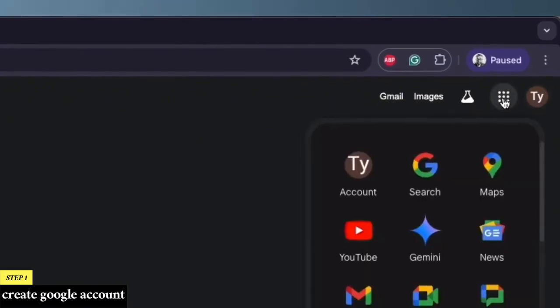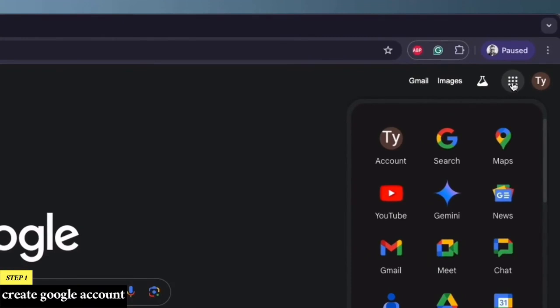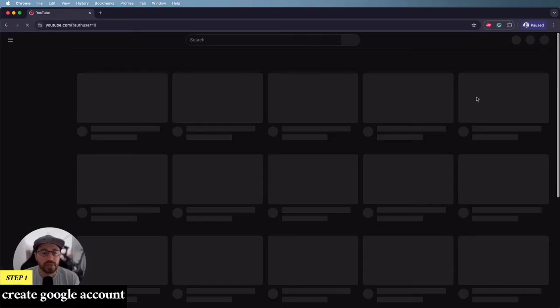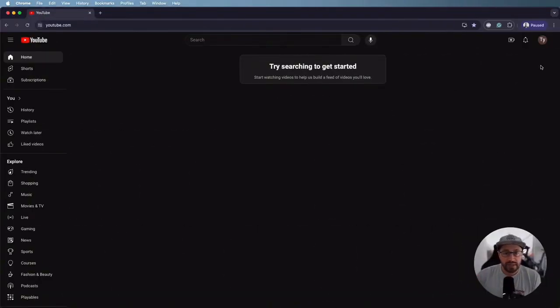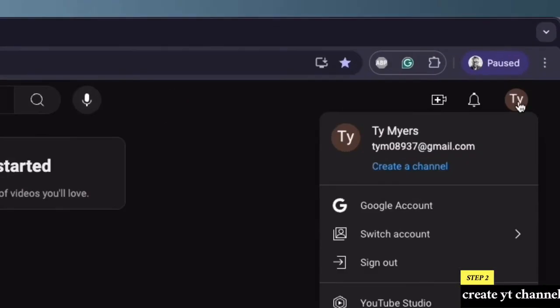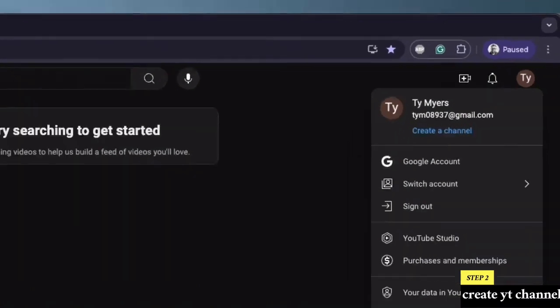From here, we can click on this icon over here. That's going to give us a bunch of options for all the different Google apps. We'll click on YouTube, and now it's going to bring us into YouTube. It's going to sign us in automatically. So we are officially signed into YouTube, but the next step, step number 2, is to create our channel. So once you click on your name on the top right, you're going to click Create Channel.